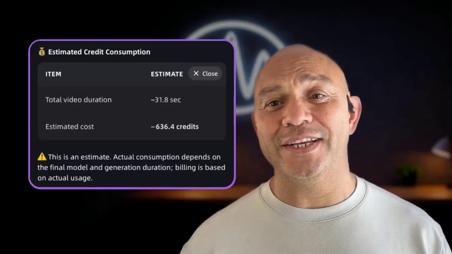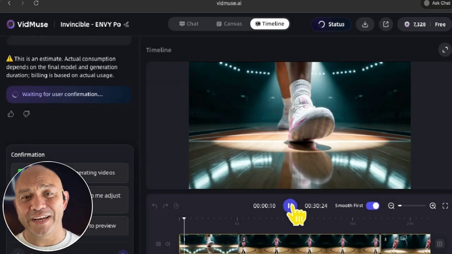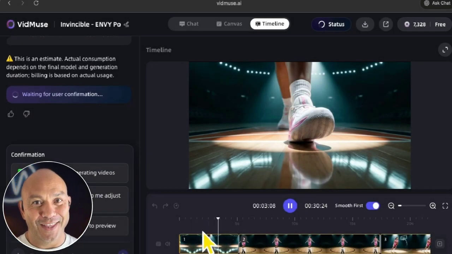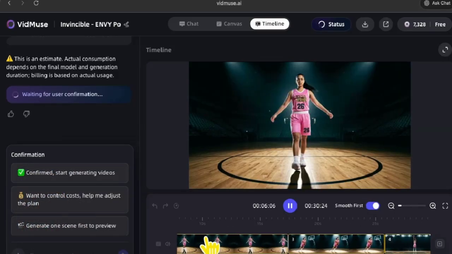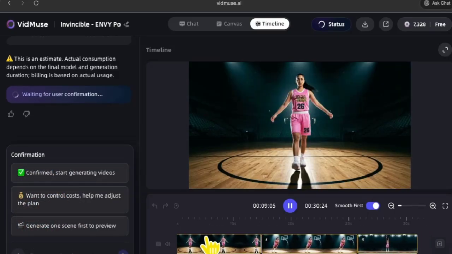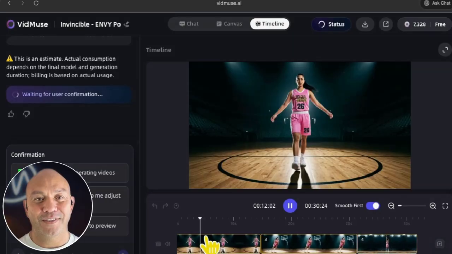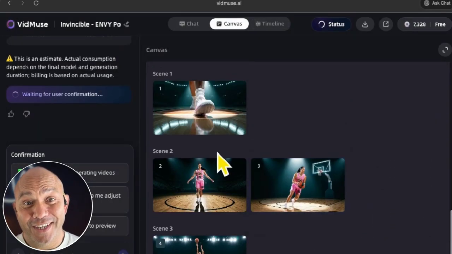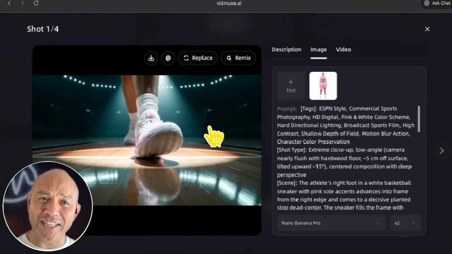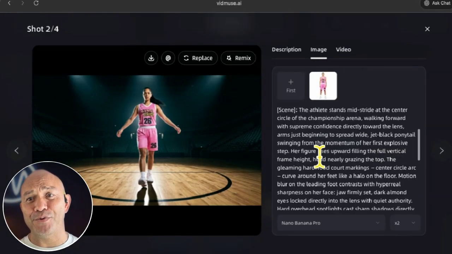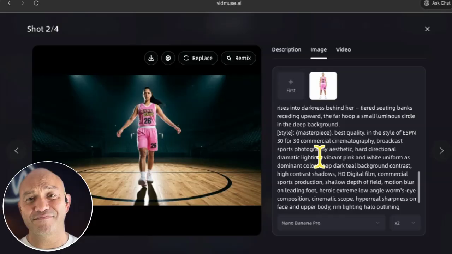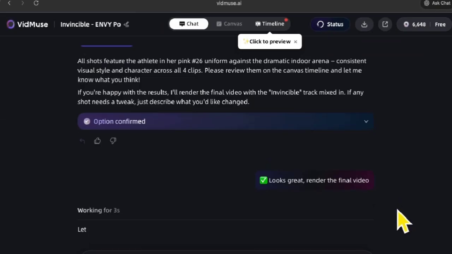VidMuse tells me roughly how many credits it will use, and then it starts generating every scene. And this is where the anticipation begins. A few minutes later, all 4 clips are finished, and I can play through each one individually, check that the character stays consistent, make sure the camera movement feels right, and if I don't like something, I just regenerate it. See, that's a huge time saver and a huge money saver. So once everything looks good, I just click render, and VidMuse stitches all the clips together, adds the music back in, and produces one complete music video.